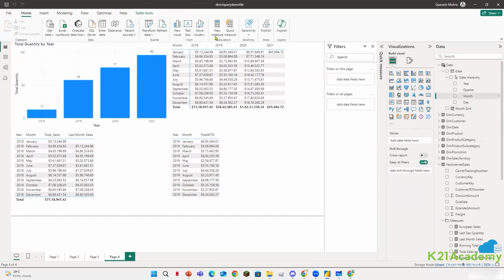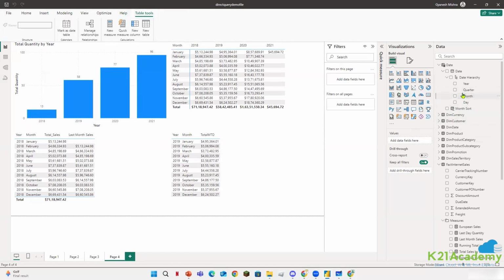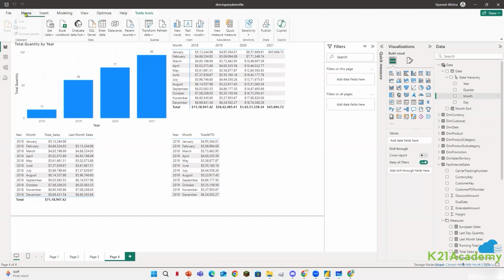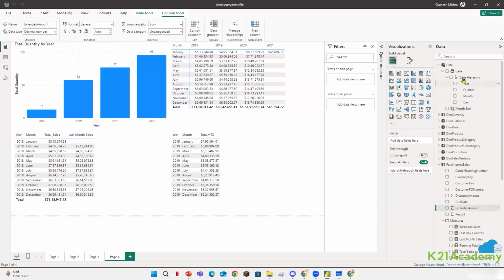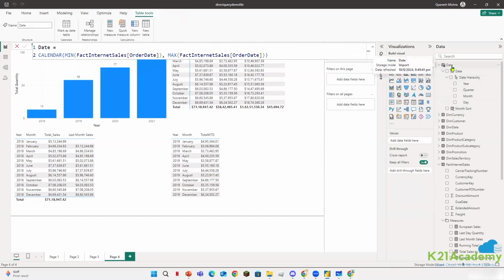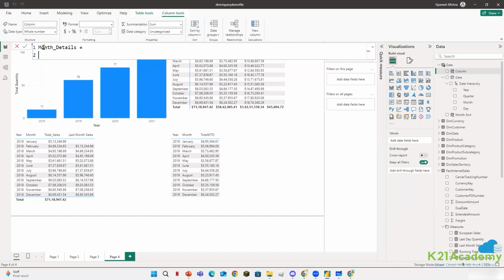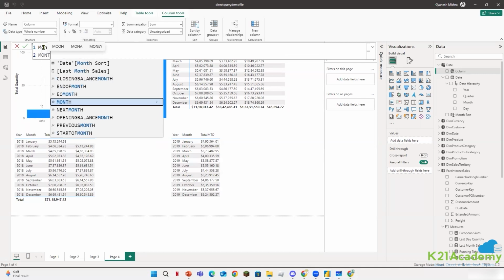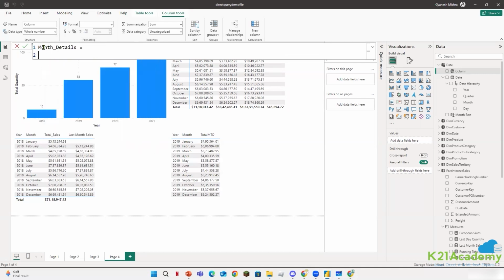I'll go to my table. No, sorry. Why is it not showing me that? Sort by. Just one minute. Column tool. Okay, actually you require a column first. So suppose you hit this date right here and add a new column for this, where I'm only going to give the name of my column. Month underscore details.